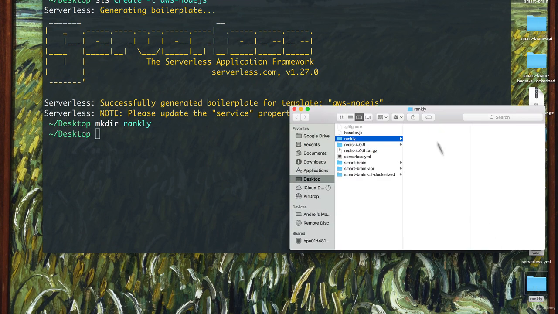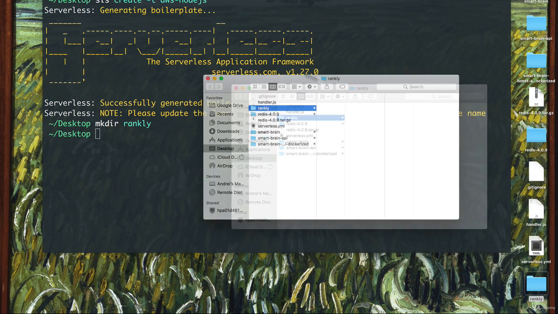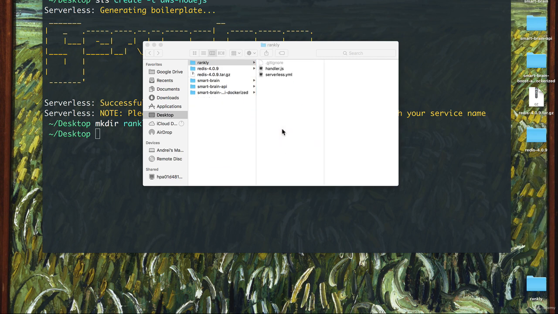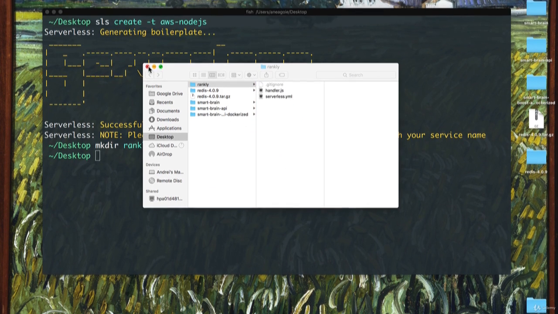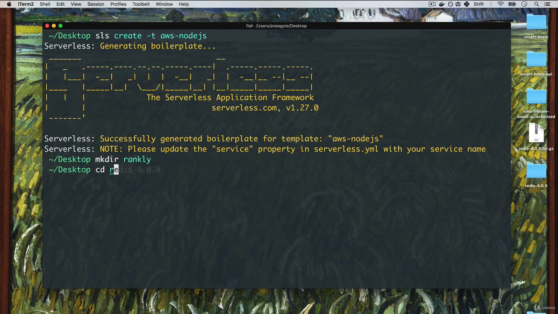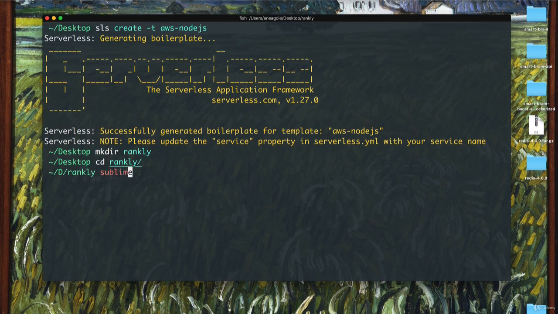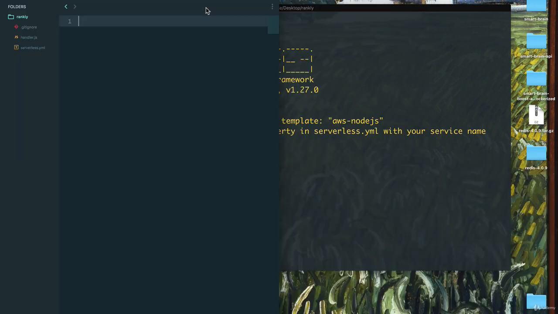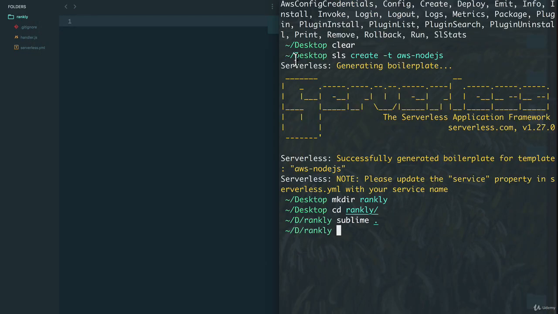And we have this little folder here that we can just move all our files into. That's a lot better. Let's just cd into our little Rankly app and open up Sublime Text and see what we can do here. All right, that's a lot better.